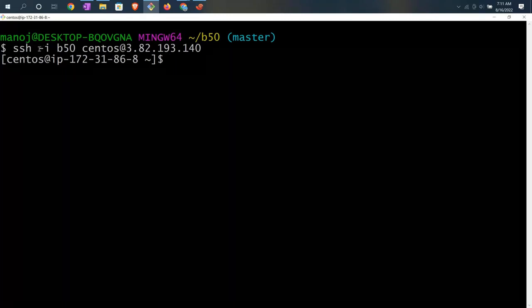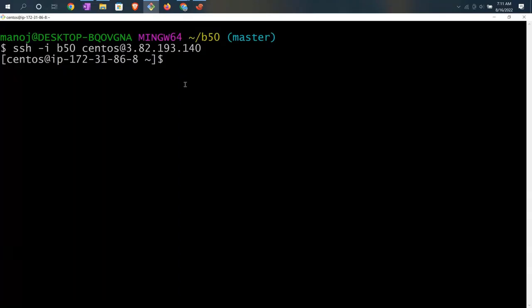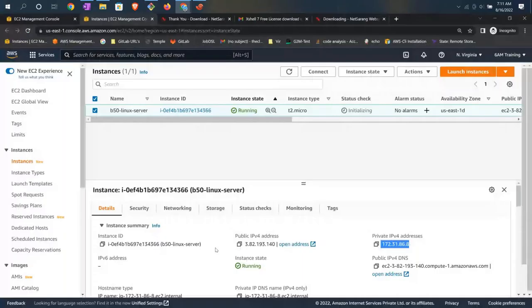Where do you get the IP address, sir? The IP address is here: 3.82.193.140. Can you see this public IPv4 address? Yeah, okay. That is my Linux server IP. All right, guys.